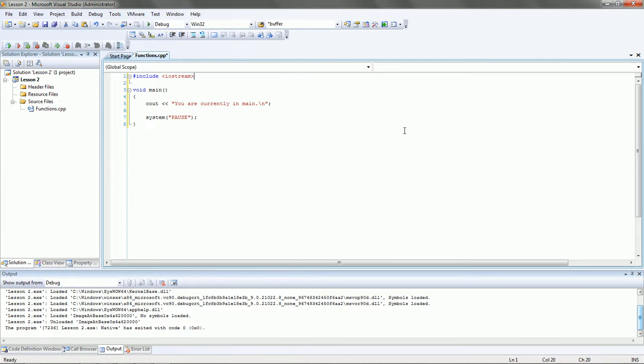So what you're going to do is, let's just code a function that outputs text. So let's make it a void. It doesn't have to return anything. And let's call it print statement. And then you have your arguments and parameter list right there. And let's put in our opening and closing brace.